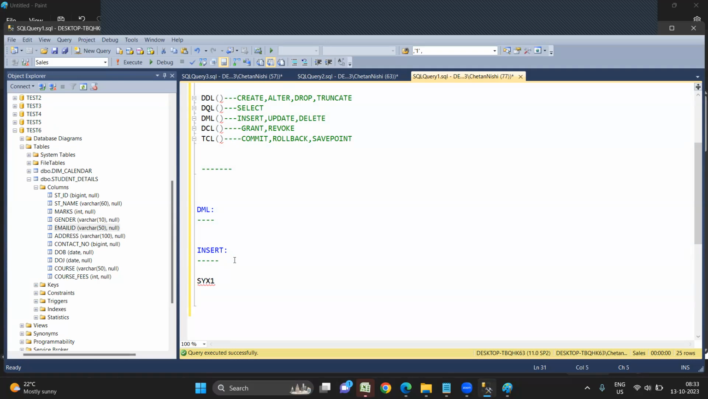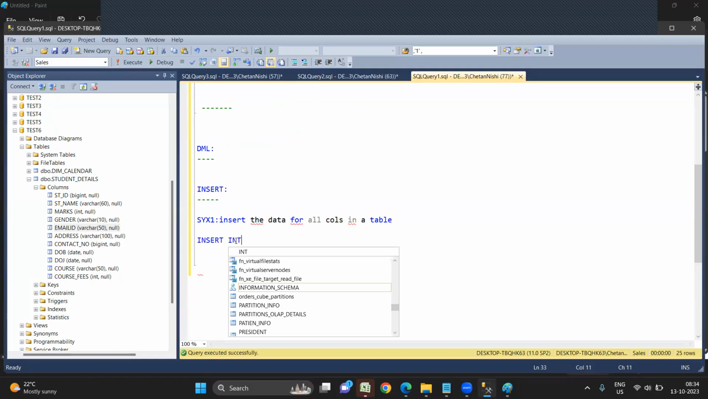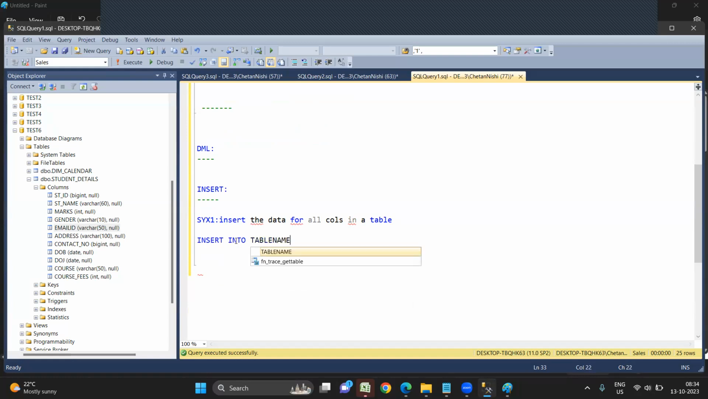Syntax 1. Insert the data for all columns in a table. So we are going to write a syntax for this. It is very simple. Insert into. Don't copy, please observe the syntax. Insert into table name.